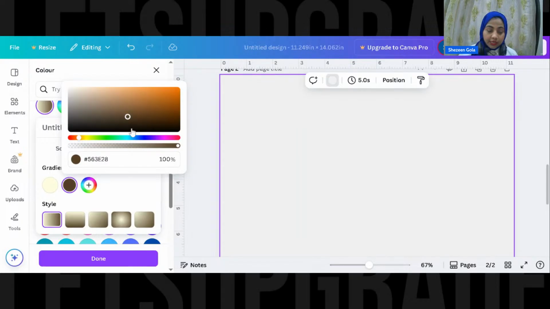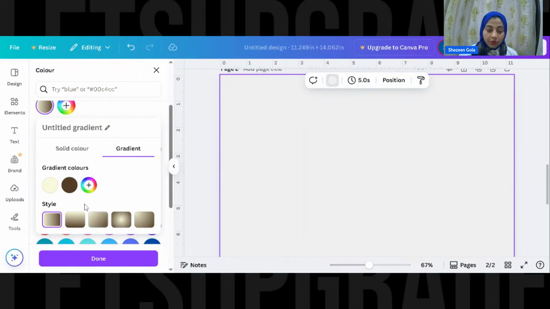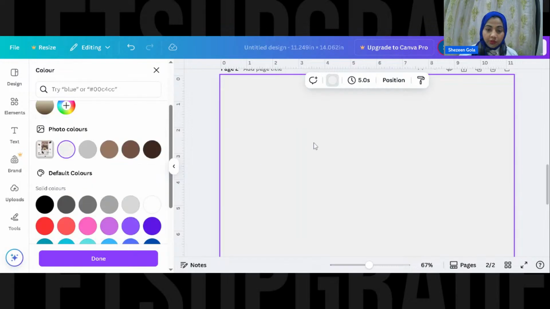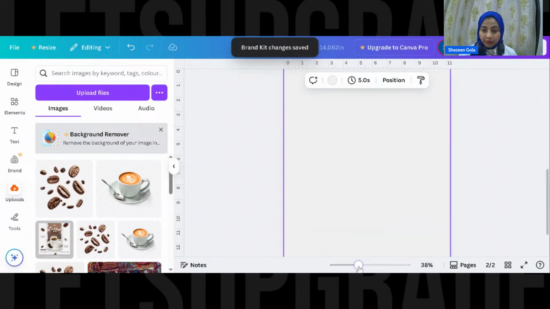So let's keep an ombre of this, make it a little more off-white. Okay, you can have a nice ombre also. So if you want, you can just select this and make it an ombre.